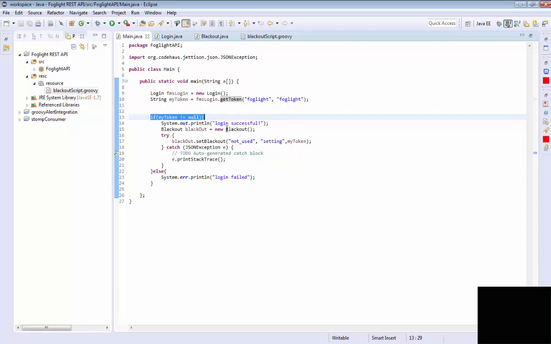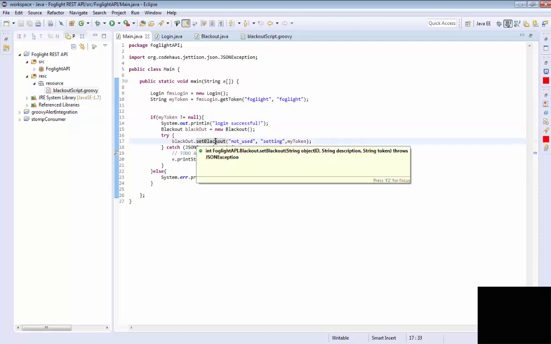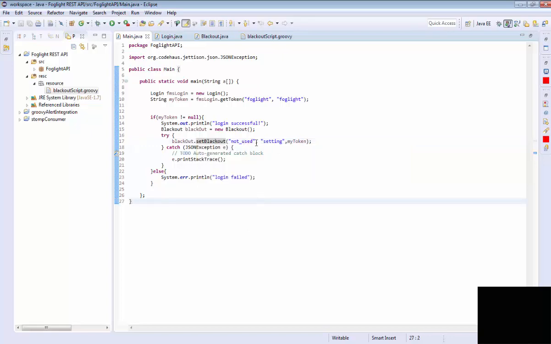So I'm going to create a new blackout object, and then I'm going to call the set blackout function. In this case, I've just hard-coded what we're blacking out for now, but you can certainly go the extra mile here and actually put in the host name or whatever you want to black out. You can include those as arguments. The token that we get back from the login call is being passed to our blackout function.